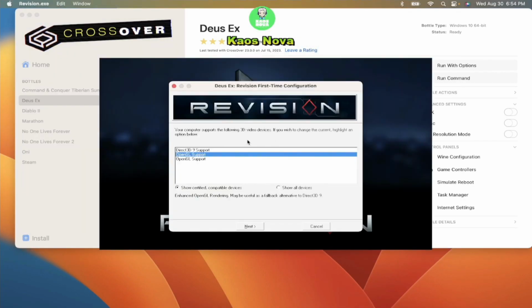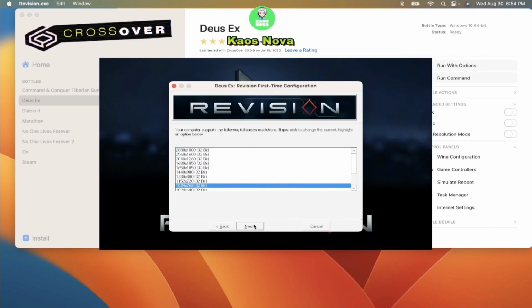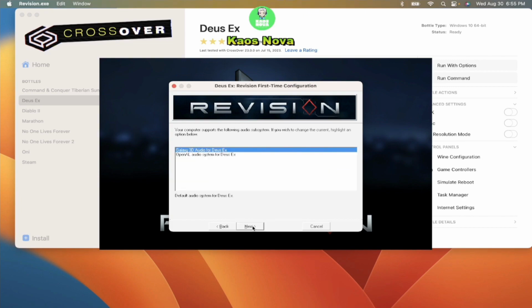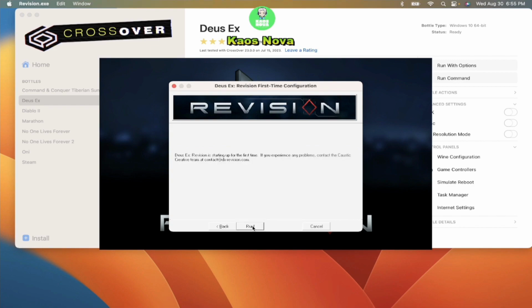I'm going to play the Revision. I'm going to use Direct3D support. Now, right here, you can choose it right from the menu, so I'm going to choose the matching resolution. Yes, do the audio.